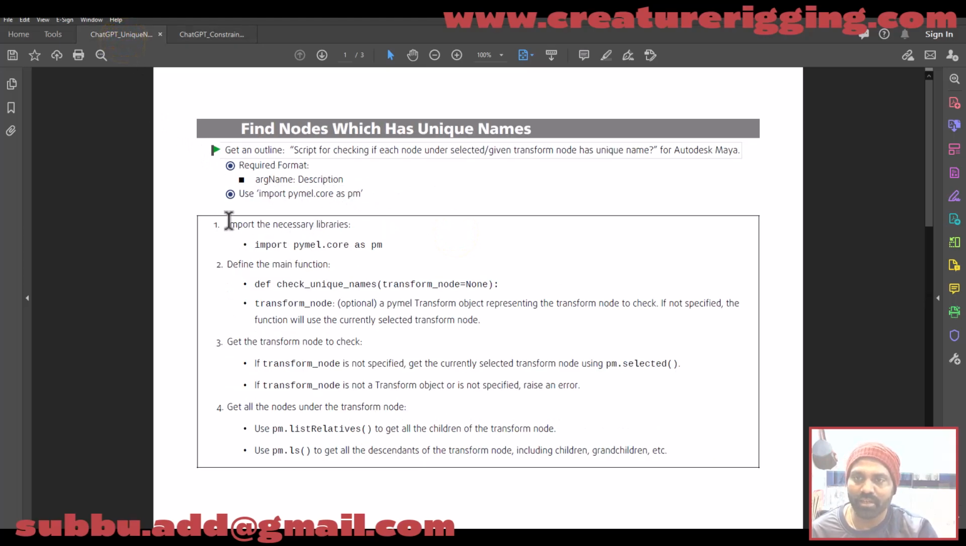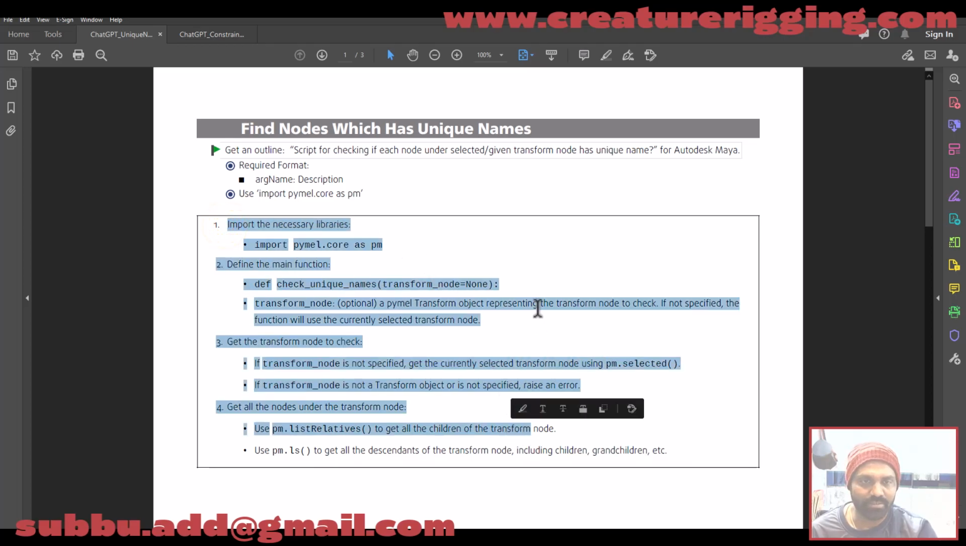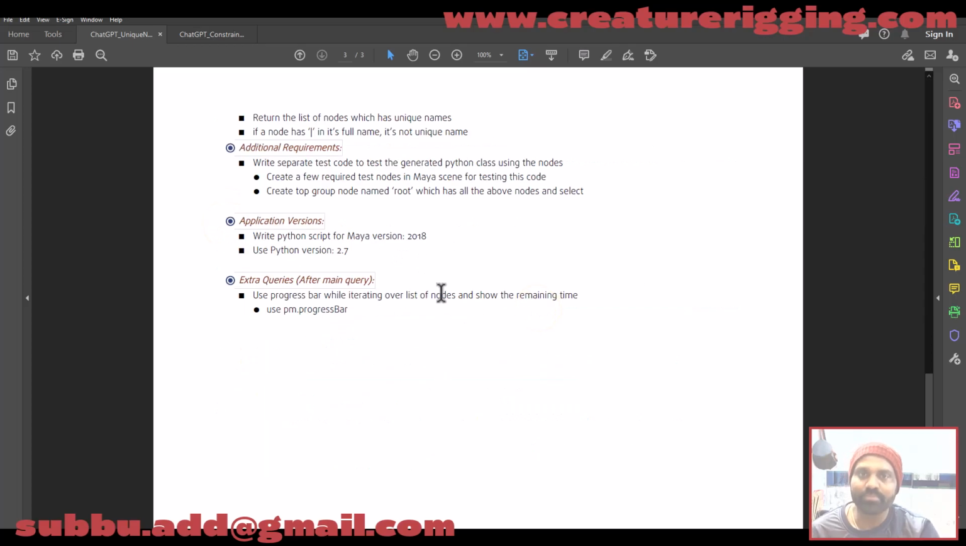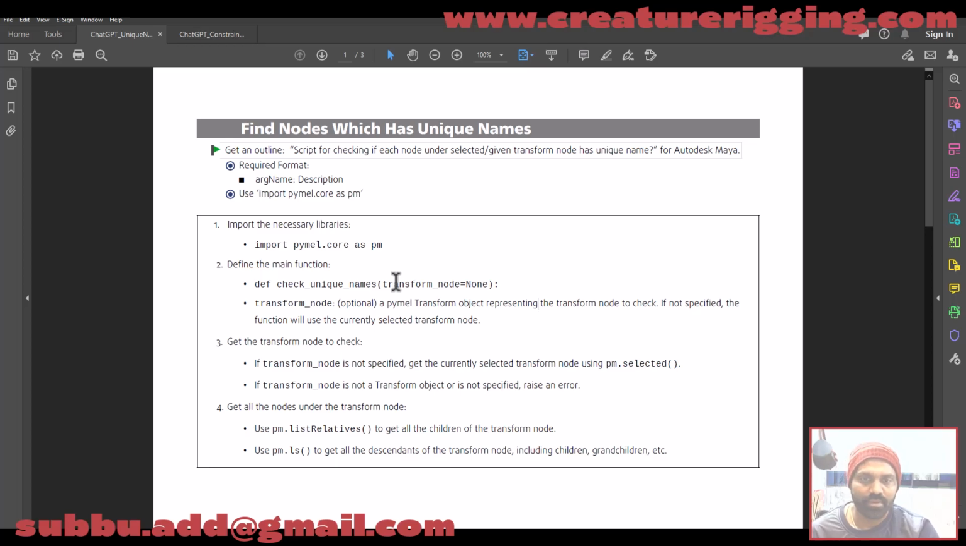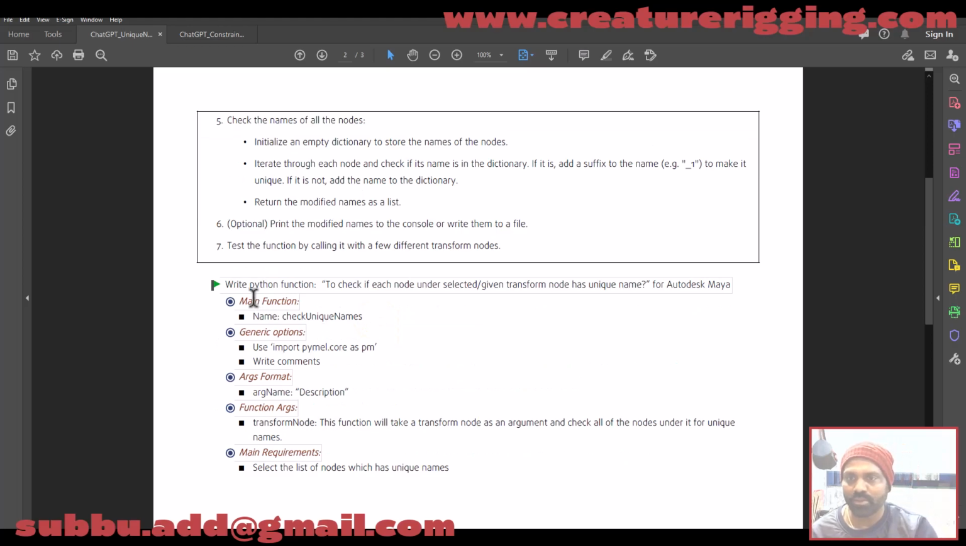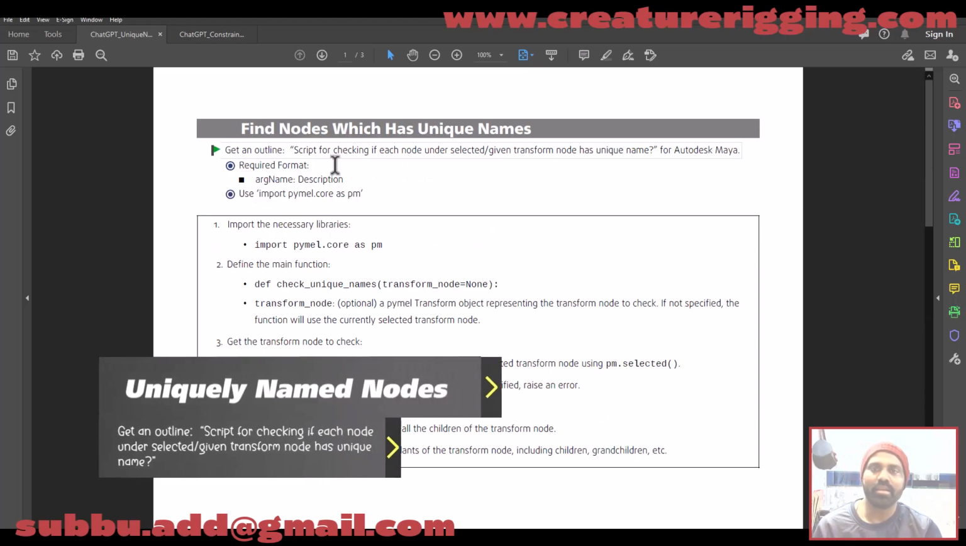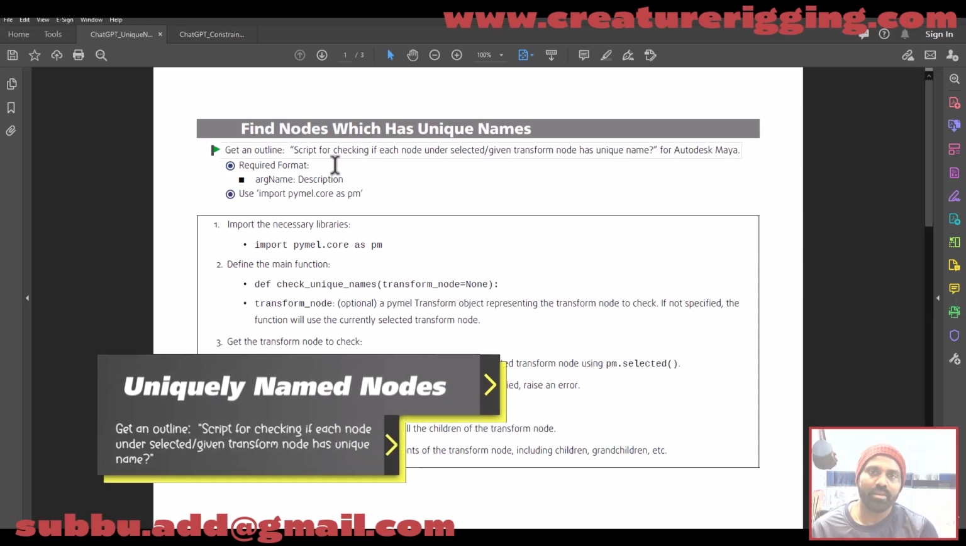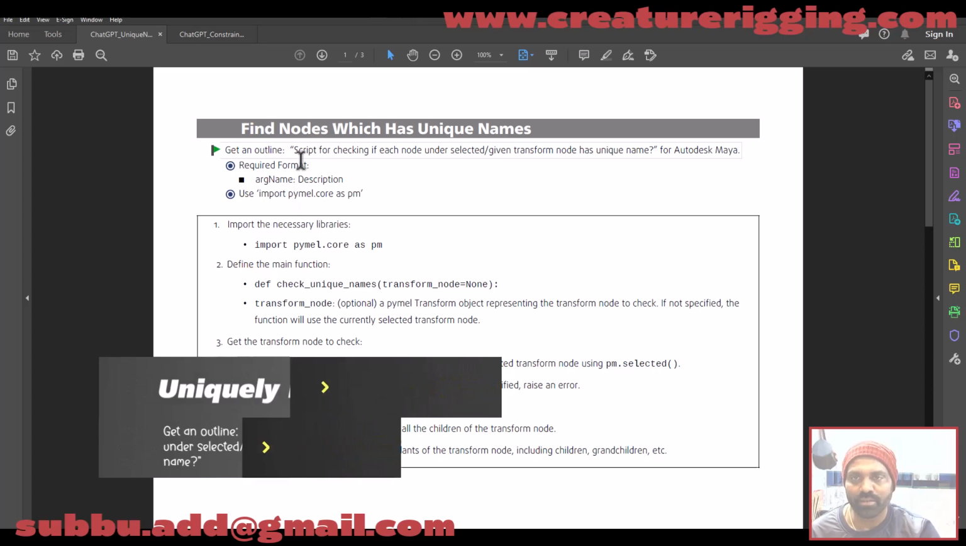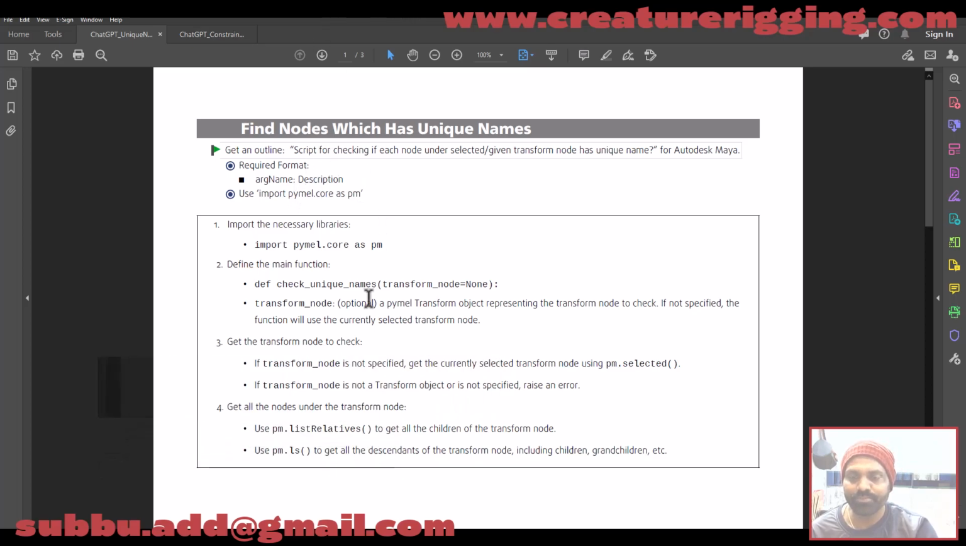So this is the thing I got from ChatGPT. Then I used the write function. Same thing. The main query is: I need a script for checking if each node under a selected or given transform node has a unique name or not. So this has given a stable result.